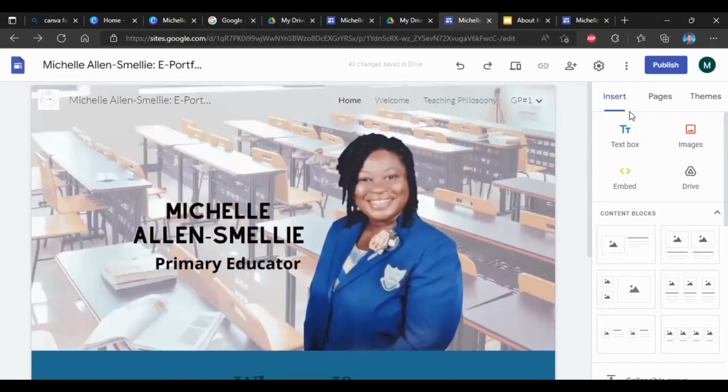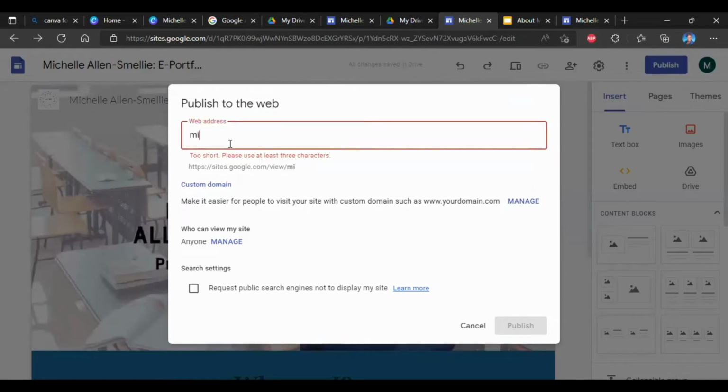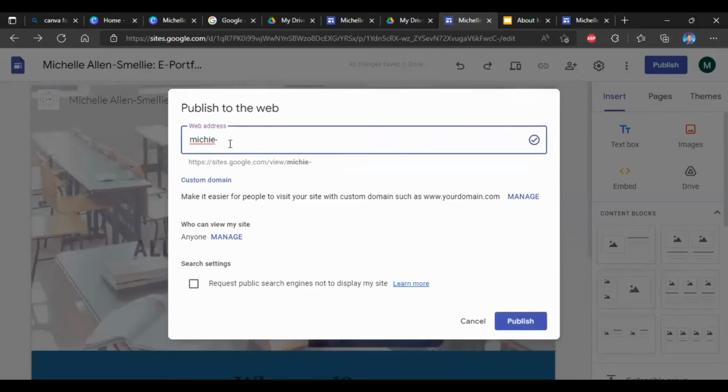Now we can go ahead and publish. So let us see if we can go ahead and publish our site. Make it easier for people to visit your site with custom domains such as, okay, so let us put the name of our site is Michelle portfolio.